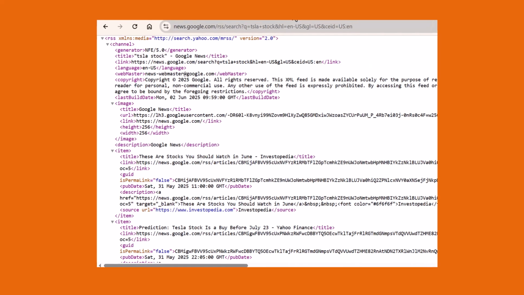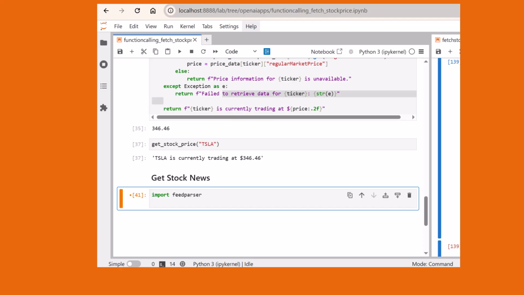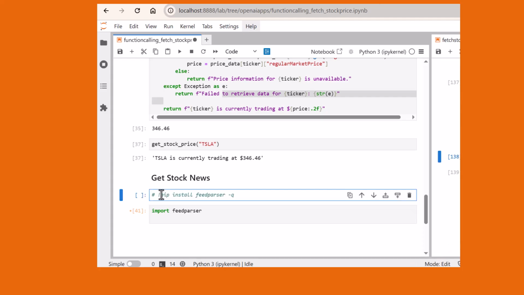To fetch this data, we need to make use of the feedparser library. It is a Python module for parsing RSS and Atom feeds, and it will allow us to fetch, parse and extract structured data like headline, link, publication date, etc. In order to install the feedparser library, you can install it in your environment with the help of this module. Mine is already installed.